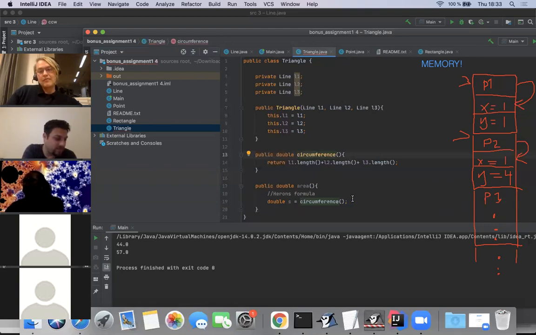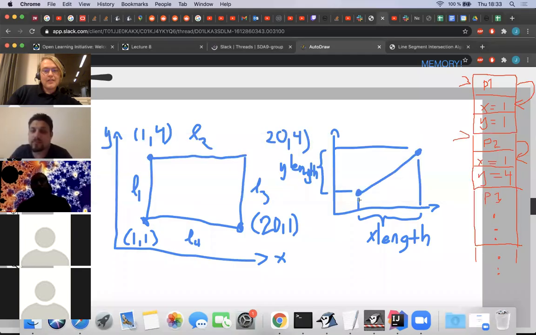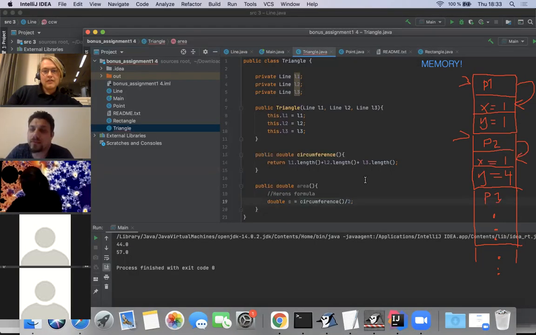So I think here we should divide the circumference by 2. Yeah, the semi-perimeter. Exactly. So in the next line, we can write the formula for the area. Okay, so return, I think it's the square root. How do we do that?